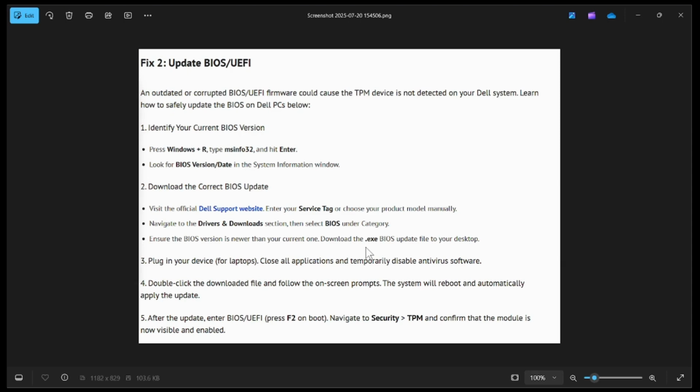Plug in your device for laptops. Close all applications and temporarily disable antivirus software. Double-click the downloaded file and follow the on-screen prompt. The system will reboot and automatically apply the update.